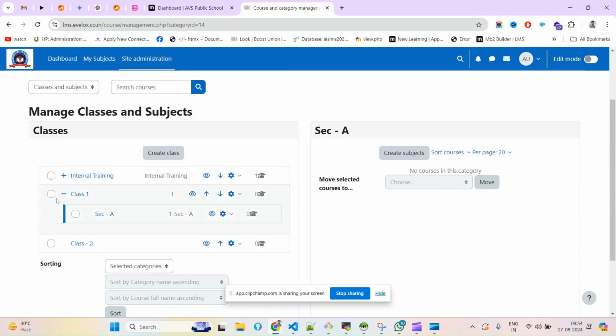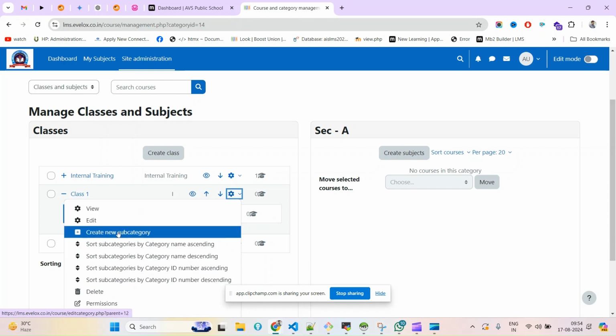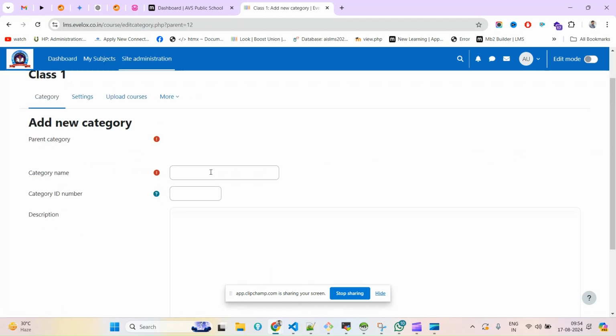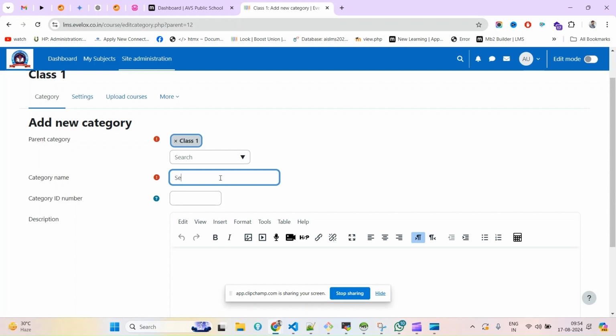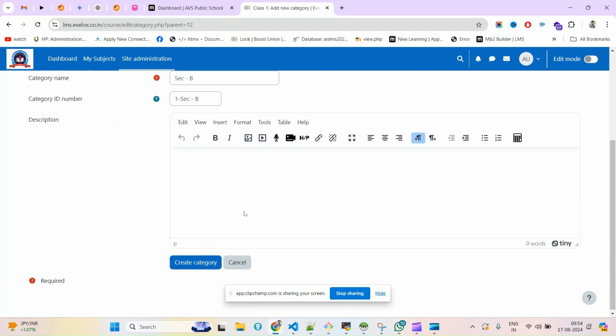And now if you come here you will find the hierarchy like this. Under class 1 you can see section A, and you can create a section B also. Section B. You have to put here a category, unique category ID if you want to put, otherwise you can let it be as default.